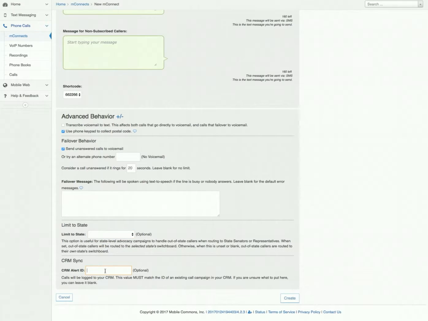You can also include a CRM alert ID here. Some of our CRM syncs do offer this additional feature. If you have an out-of-the-box sync with us, please check with our documentation or your mobile strategist to see if your sync supports this additional layer. You'll need to get this alert ID from your CRM sync and put it into this Mobile Commons Advanced Behaviors area. Once you put this in here, that will sync over the call data to your CRM.